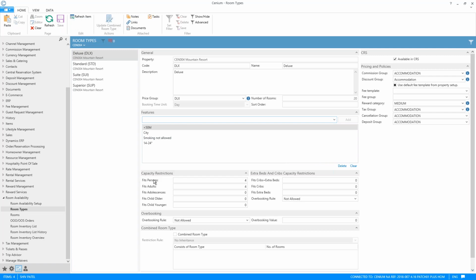Capacity restrictions. This is pretty straightforward. Fits a maximum of 4 persons, 4 adults. At the moment, we have no adolescents and no children, older or younger, allowed in this room currently. It does not fit any extra beds, does not fit any cribs.